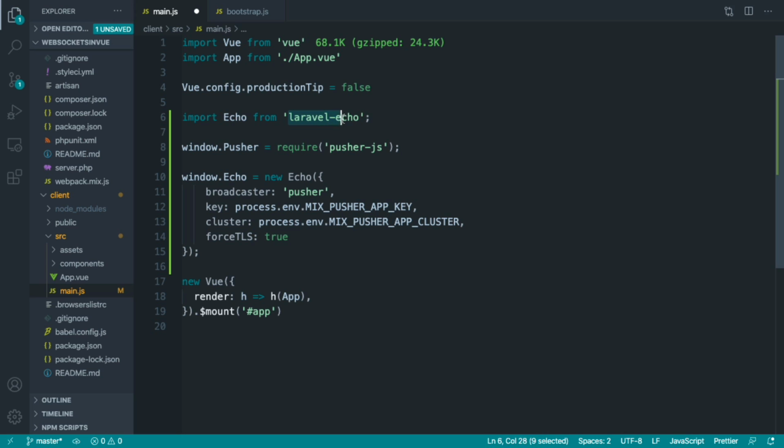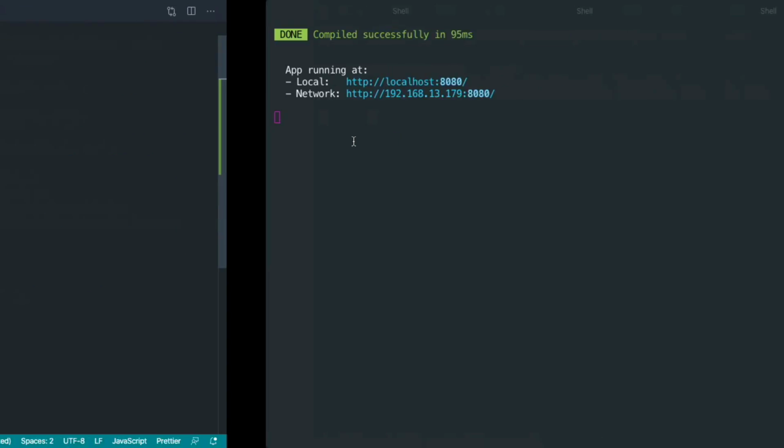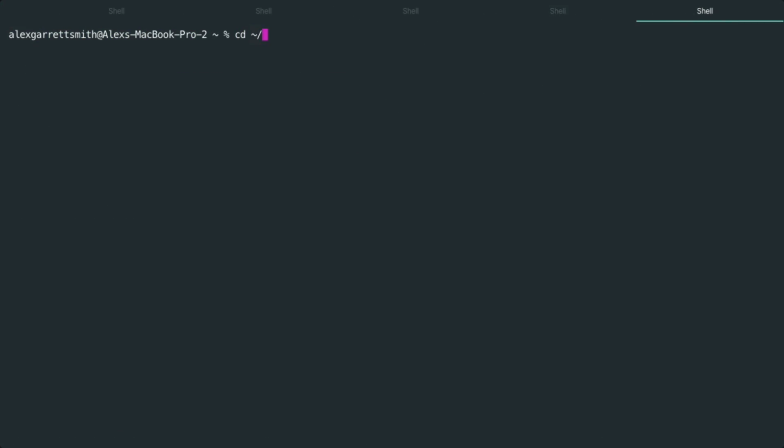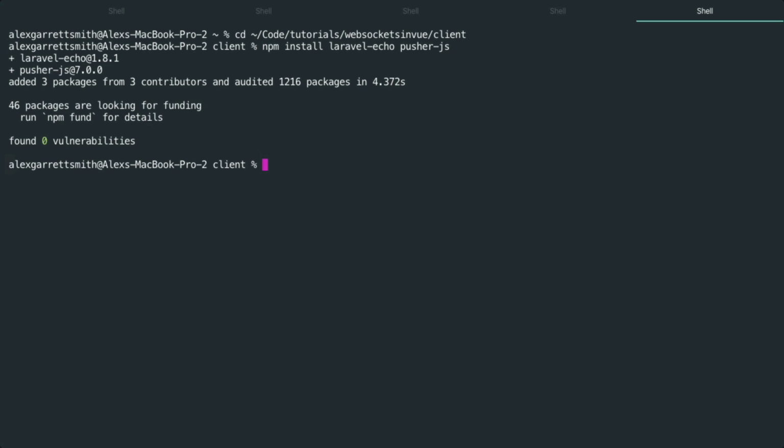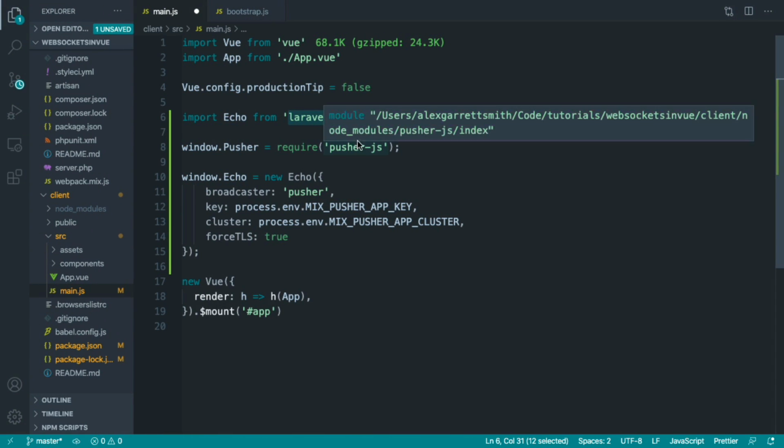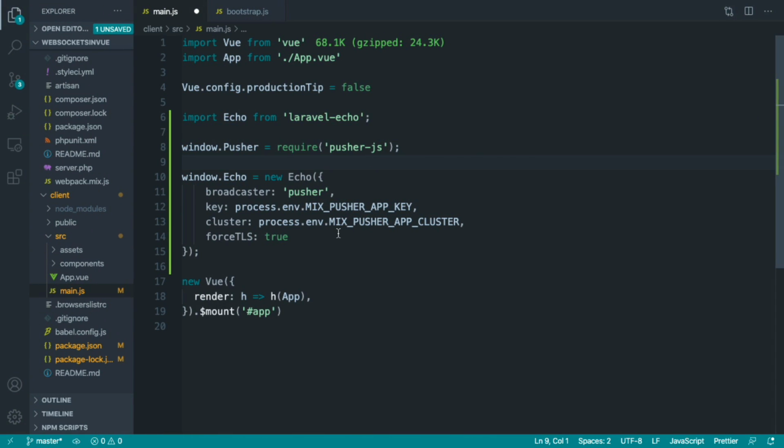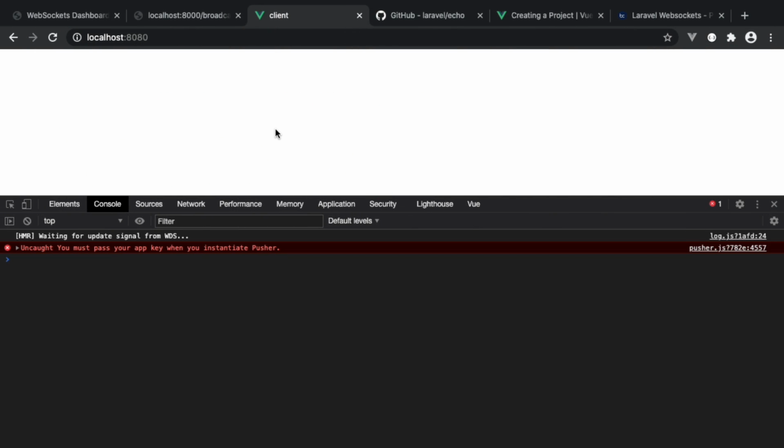So we need to install Laravel Echo and Pusher JS. So let's come over to the terminal, again opening up a new tab. Let's go into Websockets in Vue, but the client, and let's do an npm install on Laravel Echo and Pusher JS and just wait for that to finish. Okay, so that's all done. Let's go back over here and let's just run this and see what happens. So let's come over here and give that a refresh.